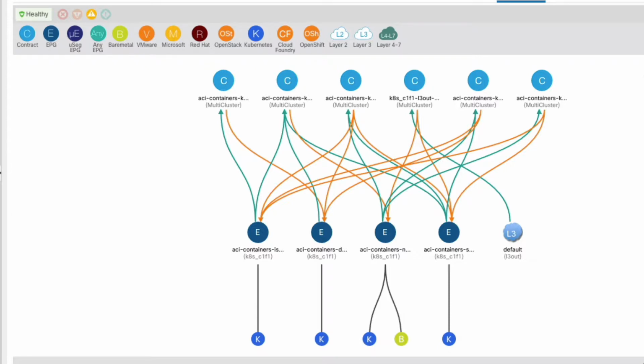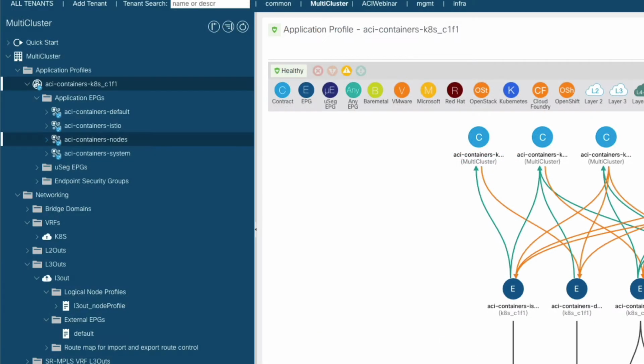You will see that we have 4 EPGs: one for your nodes, one for system, that would be things like Kubeadm, one for Istio, where we're going to deploy our Istio installation, and then one called ACI Container Default, which is a catch-all EPG where all the pods will end up if we don't specify anything else.